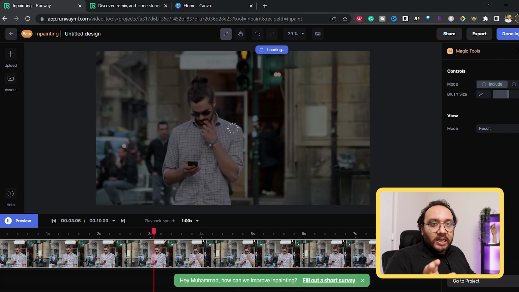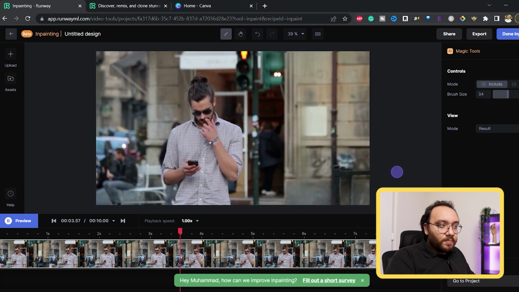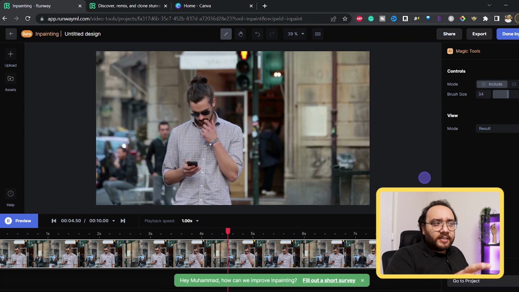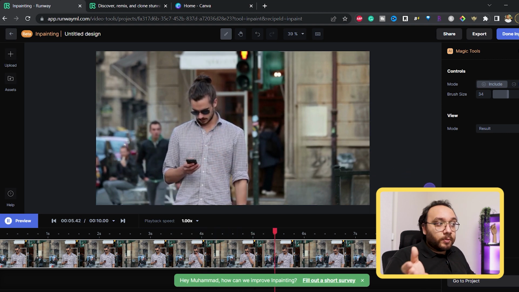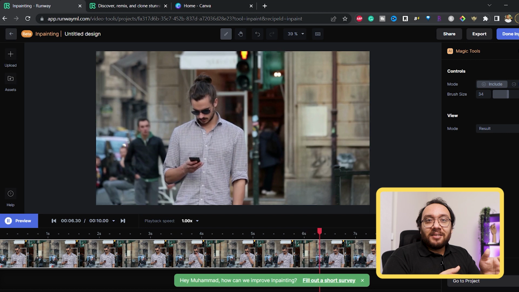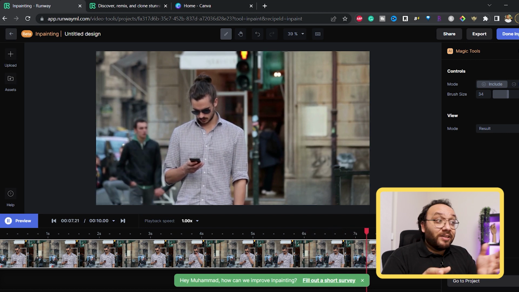Yes, it's not completely erased and you can still see some blurriness, but you can play around with the settings and make it as neat as possible. This tool has just been released. Imagine what it will be able to do in a few months' time.